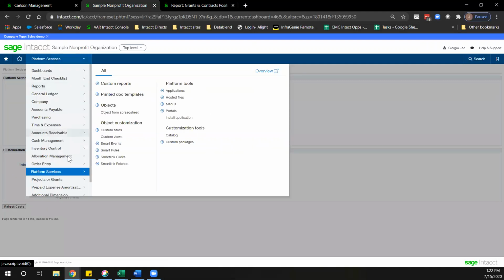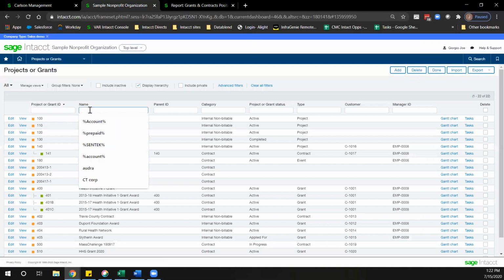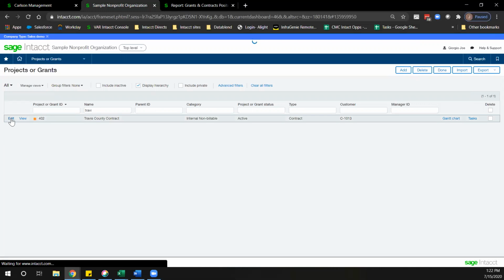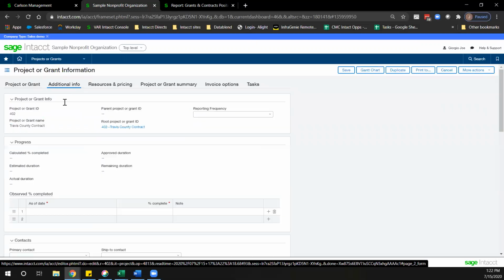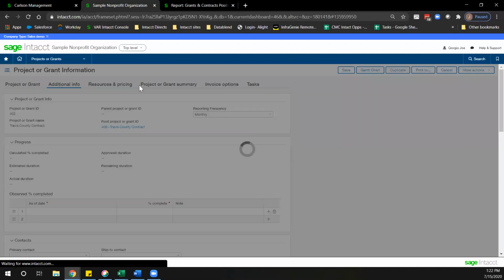Now, when I go to my projects, I'm going to go to my favorite, Travis County. And again, I put it on the additional info, and you can see here, reporting frequency. I am going to say this was monthly. Save.